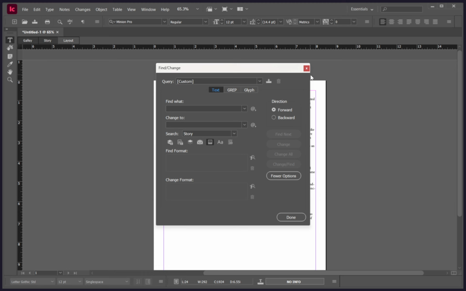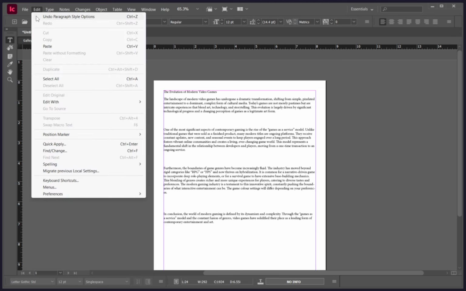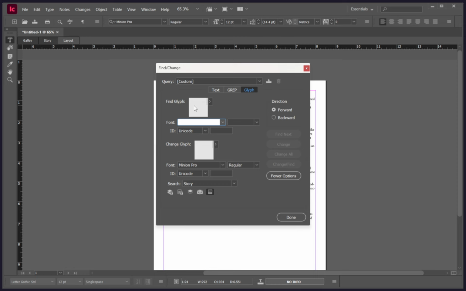To begin, open InCopy and go to the Edit menu, then choose Find/Change. This opens a dialog box with several tabs. Text is for straightforward find and replace. GREP lets you search using patterns, which is great for things like dates or sequences of numbers. Glyph helps you locate and swap specific characters or symbols. Depending on your setup, you may also see other tabs like Object or Transliterate, but we'll focus on these three.